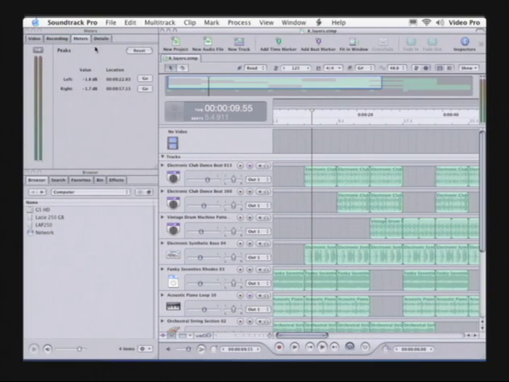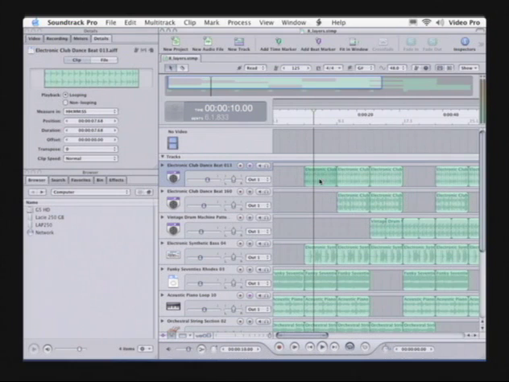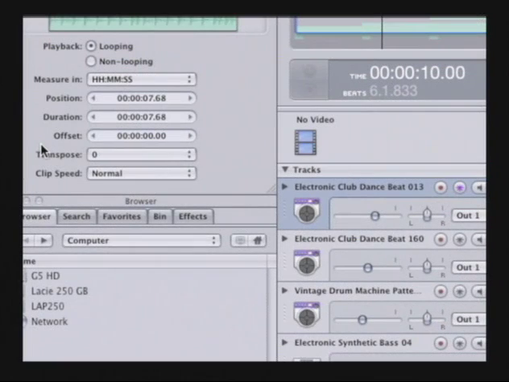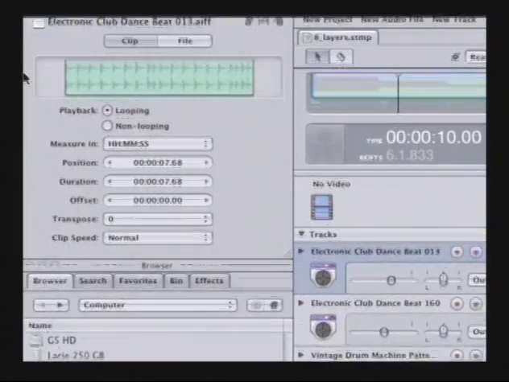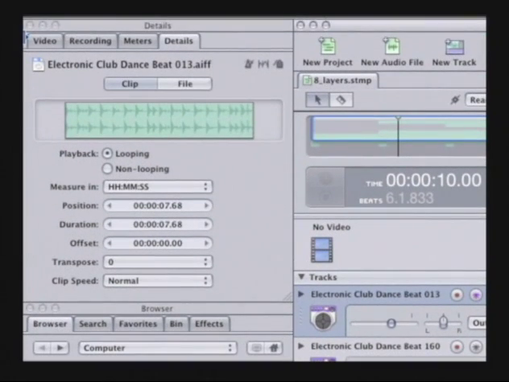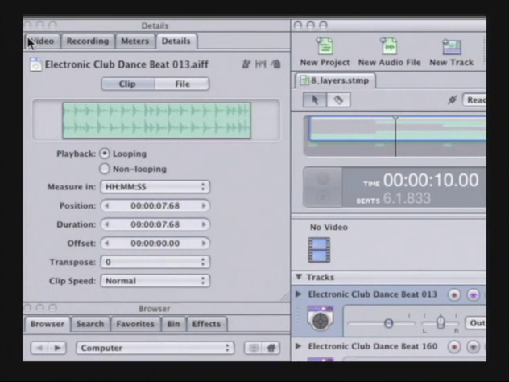Okay, so there's our meters, and then we also have details, and this is our inspector. So if we select a particular audio file or video file on the timeline, if we come over here, you can see that it's giving us very specific information about the particular clip that's on our timeline. Okay, so that's the Details tab. Let's go ahead and take it back to the Video tab.